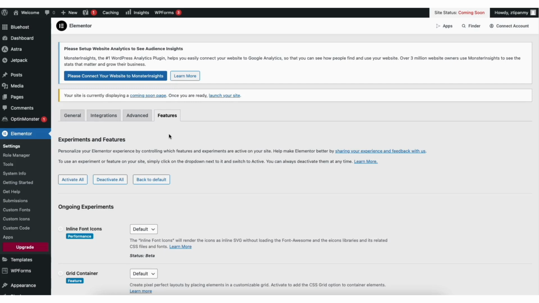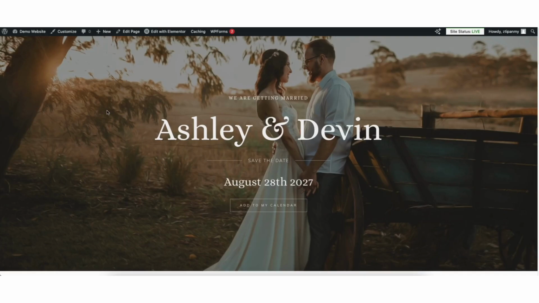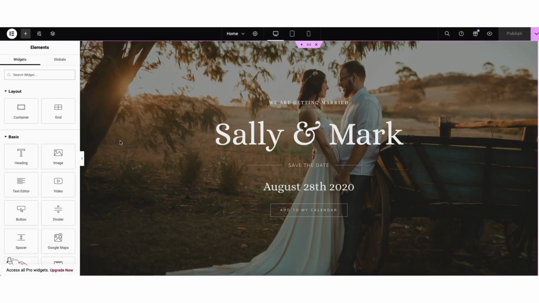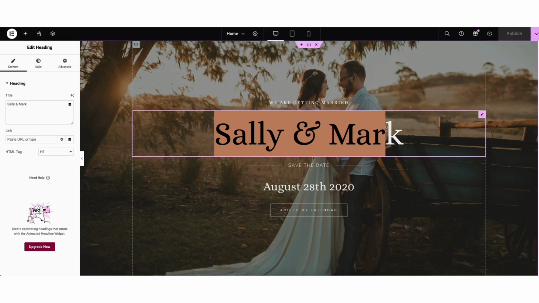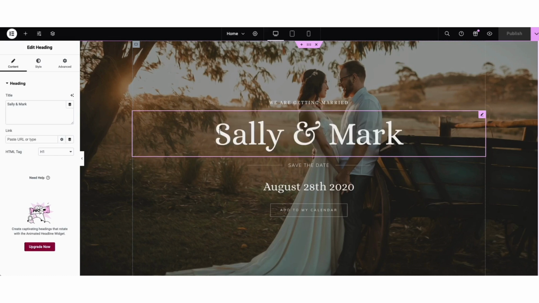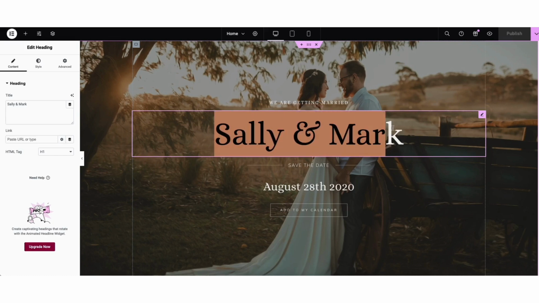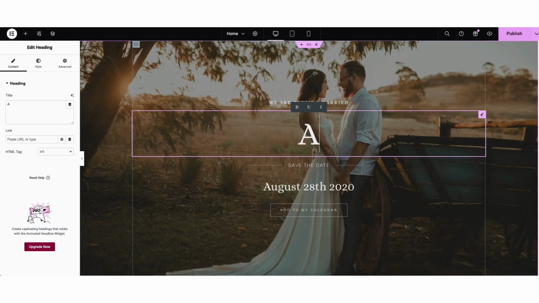From the WordPress dashboard, hover over your site title name up at the top. Click Visit Site. To make edits to your site, click the Edit with Elementor tab on the top of the page. It'll now bring you to the drag and drop editor where you can create your site quick and easy. To make edits to a part of the page, just click where you want to make edits and start making edits. I can change the text here from Sally and Mark to Ashley and Devin.